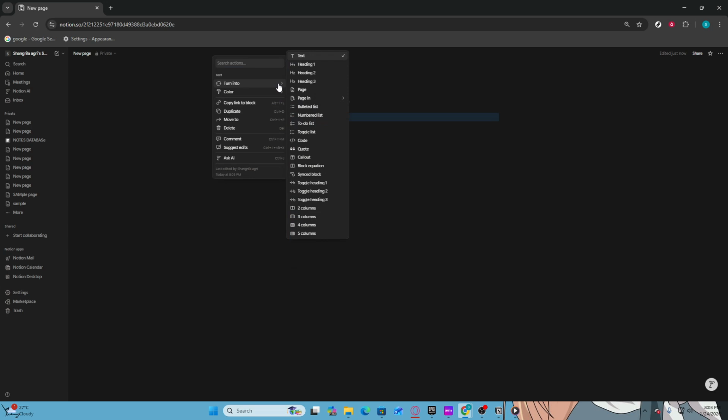Once you click on the 6 dots, a menu will appear. From this menu, select the option labeled Turn Into. This action allows you to change the block type of your text, which is necessary for centering it properly.